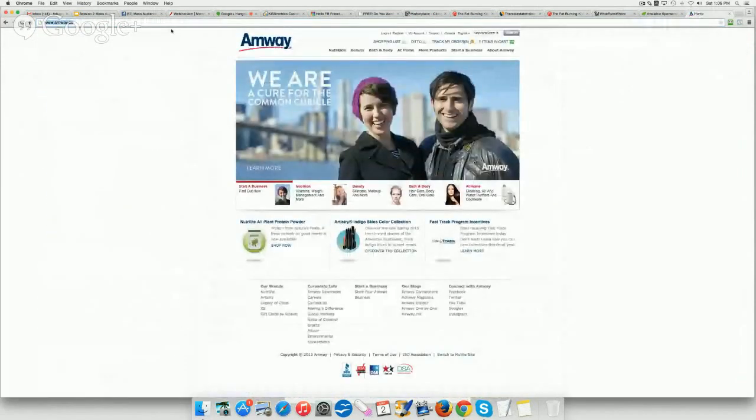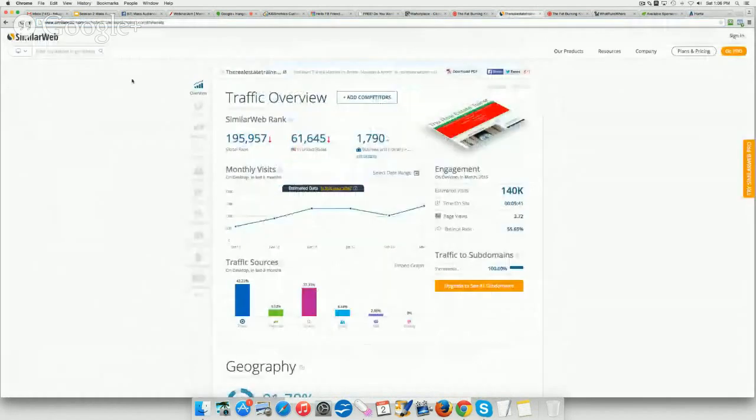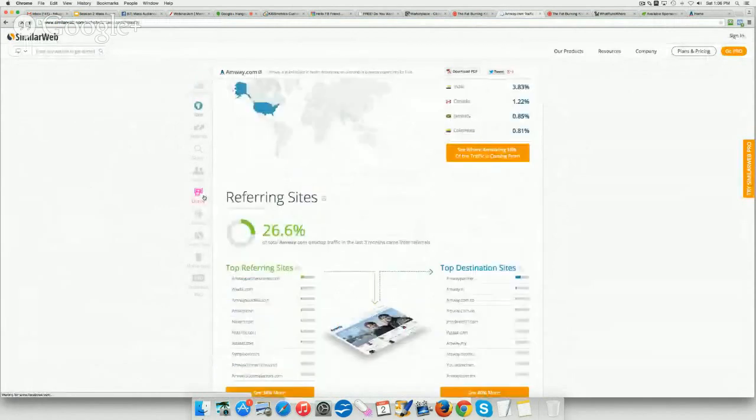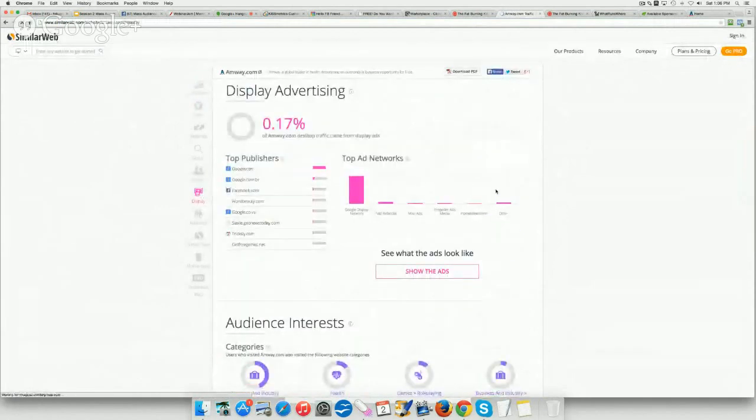Well, what I would do is go to one of the billion-dollar companies of network marketing, Amway. I've put it in SimilarWeb. Let's do Amway.com. 1.8 million visitors a month. Are they doing display advertising? Yes. So their top publishers are driving around 100,000, 180,000 visitors a month.